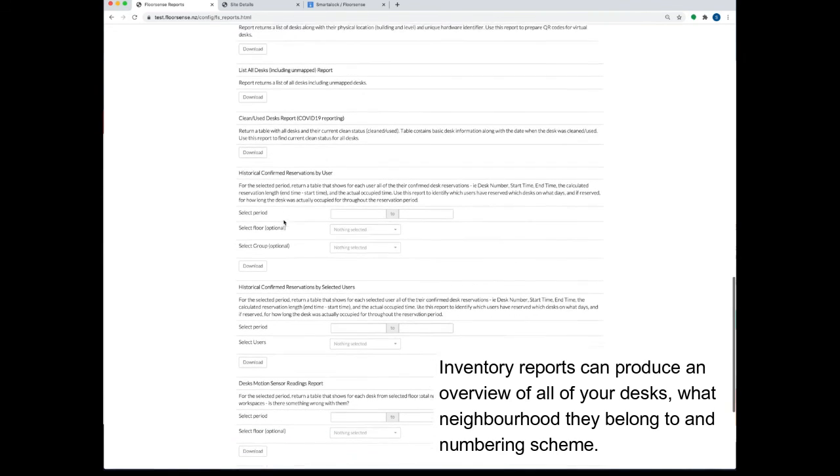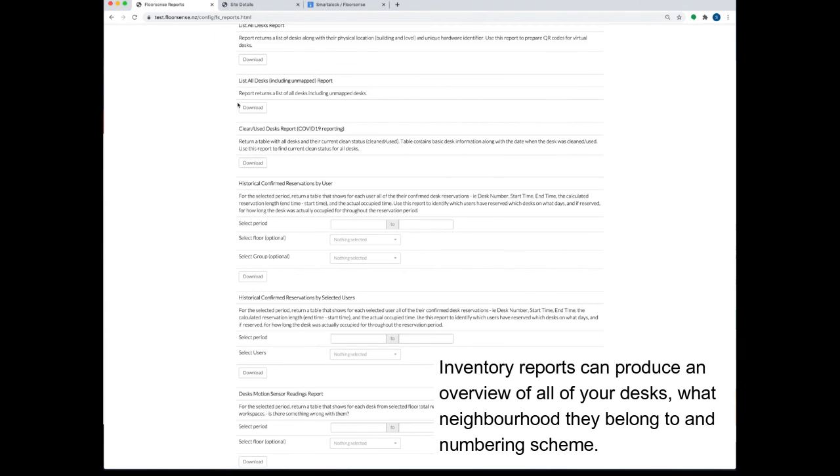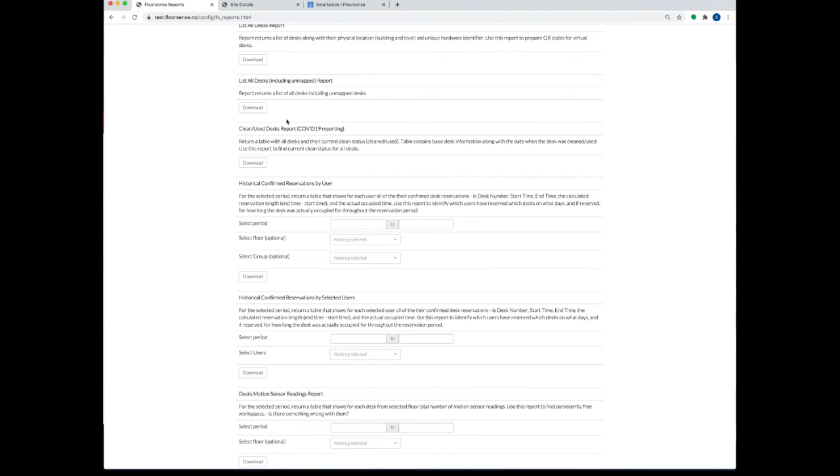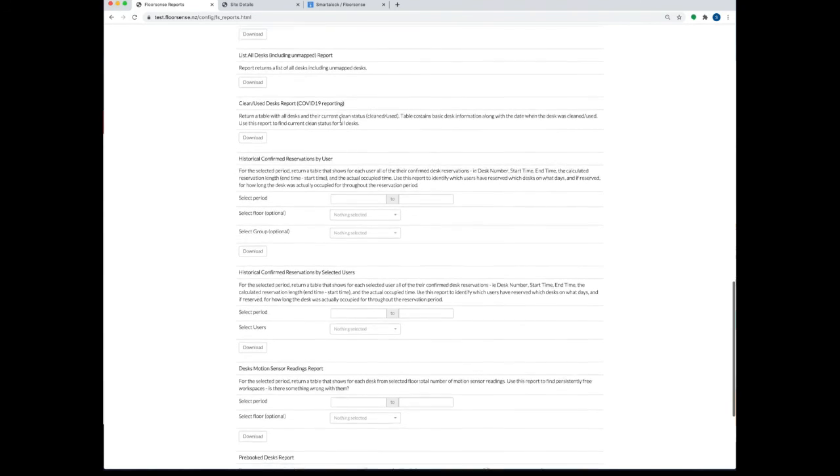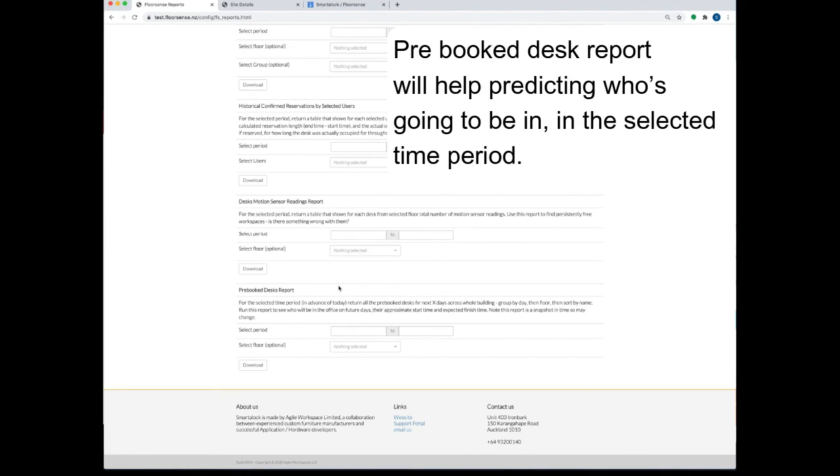And then finally we've got some more inventory style reports. If you want to have a list of all of your desks and what their current data is, what neighbourhood they belong to, what the numbering scheme is for them, then the list all desks report is useful for doing a quick inventory. And then the pre-booked desk report is quite useful for predicting the load on the office or who's going to be in the next period.